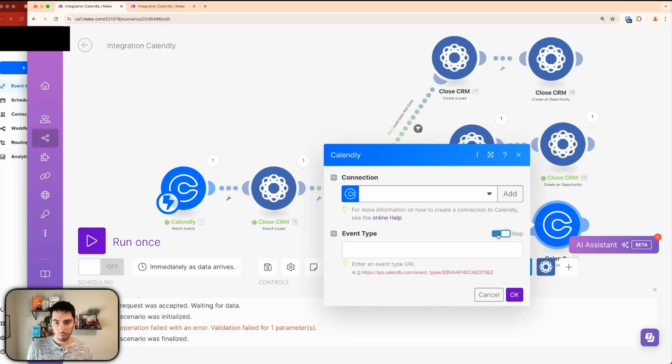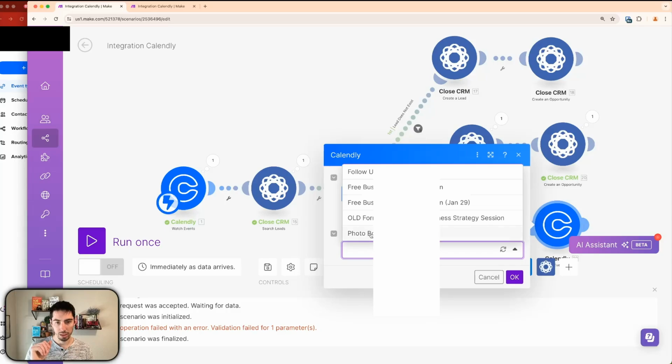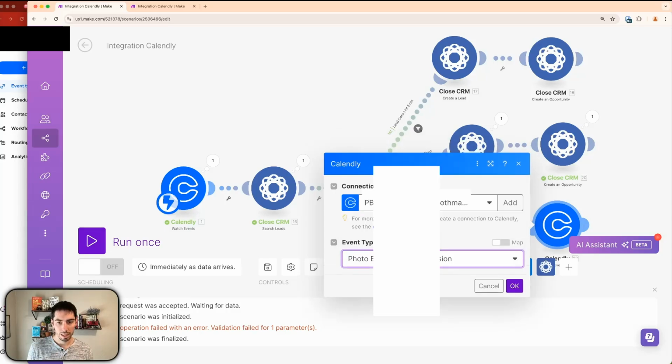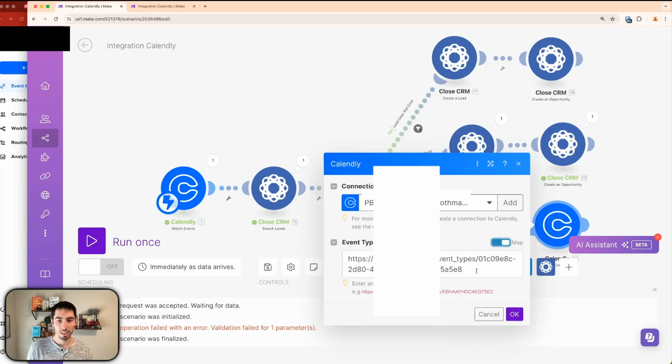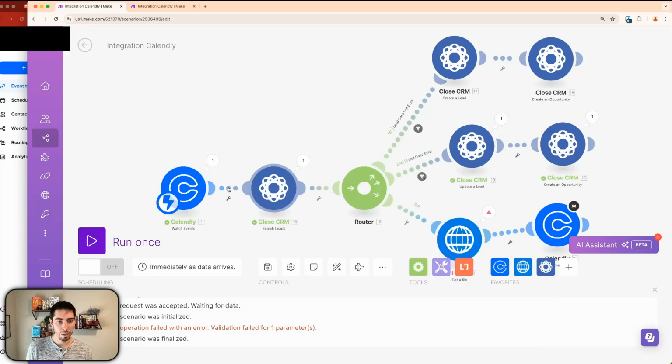Now under the event type, if I turn the mapping off, from the dropdown I'm going to find the specific calendar that I want to get that for. And this one, it's going to be this one here. And so I select that. Now when I turn the mapping on, this gives the actual calendar UUID event for that. So I'm going to highlight and copy this, and then I'm going to come back into my filter here.